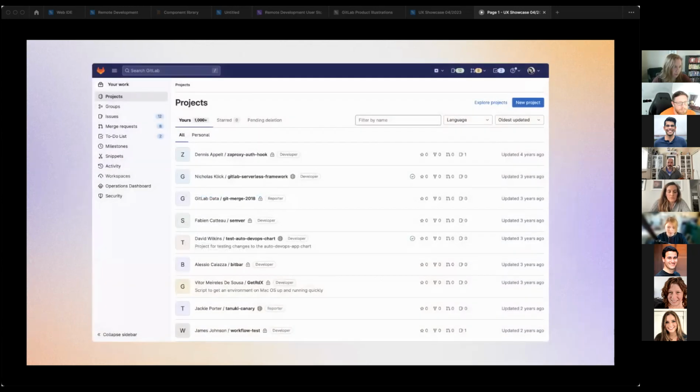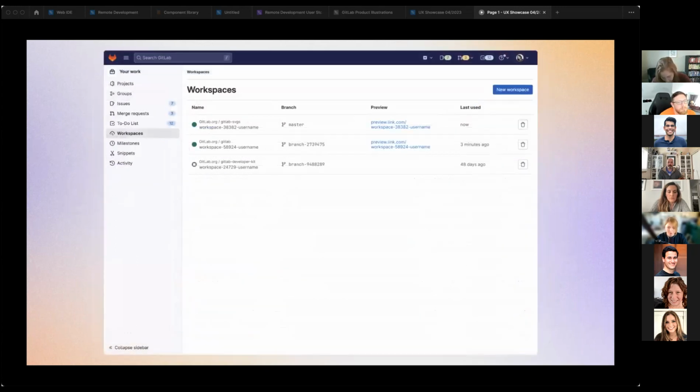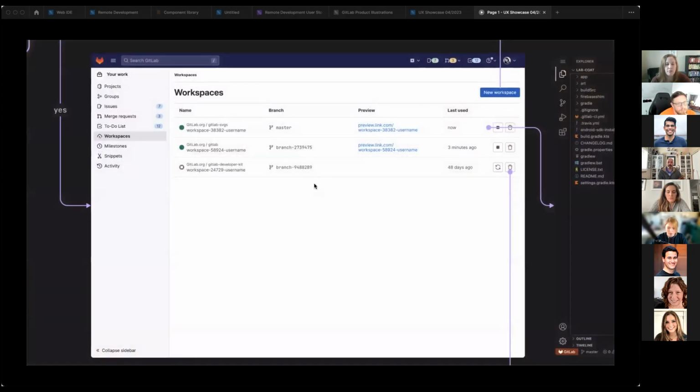As a developer, I started work in the morning. I went to GitLab and I want to resume my work. So I open the workspaces page and just click on one of the workspaces and start working. And here we have a few options, like start working, pause your workspace and delete your workspace.